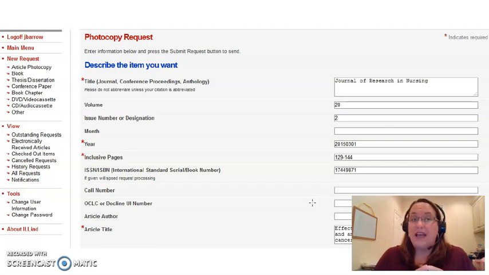Just note that time can be a factor. If you do ILL, sometimes I've gotten the articles photocopied and sent to me the very same day. Sometimes it takes almost a week. So don't wait till the last minute and try to get an ILL and then you can't get it, because then you're going to be in trouble.